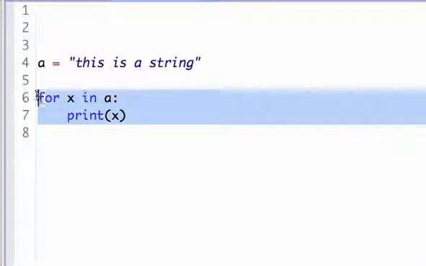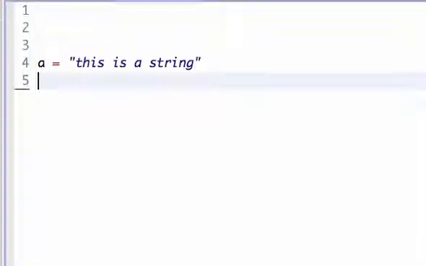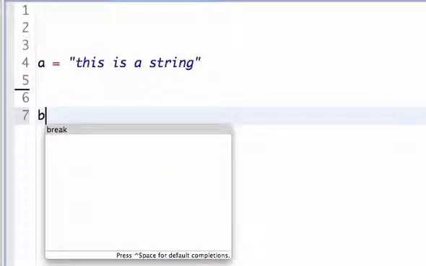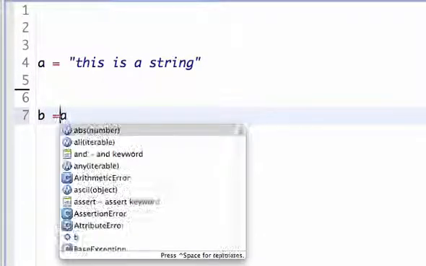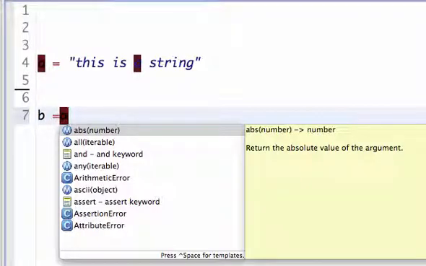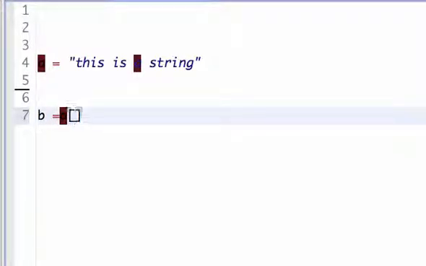Another thing that's pretty cool is the way you can select parts of lists. Let's say that I wanted to break up this string. It says "this is a string," but let's say I only want the first word in the string. So I'm going to make a variable b, and I want it to have the contents of the first word. What I would do is split the string up.